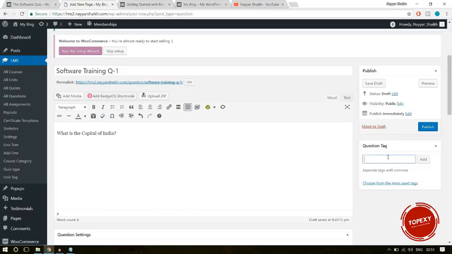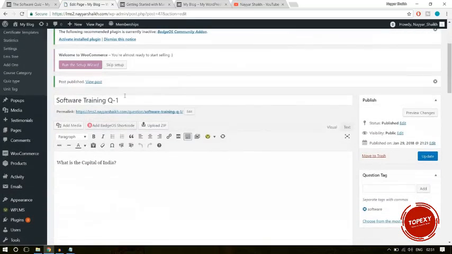You can add a tag. It will help you to identify and sort out different types of questions. For example, for this you can add a tag like software, something like that. Okay, so as you can see, one tag is added. Click on publish. Okay, so we have successfully added one question.